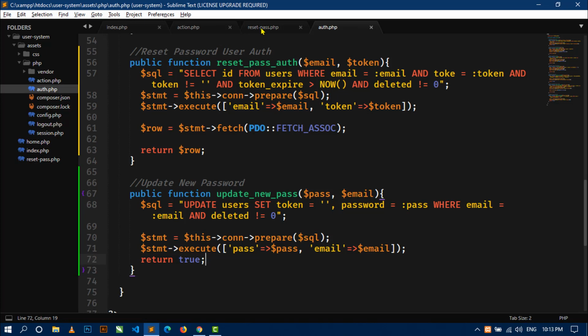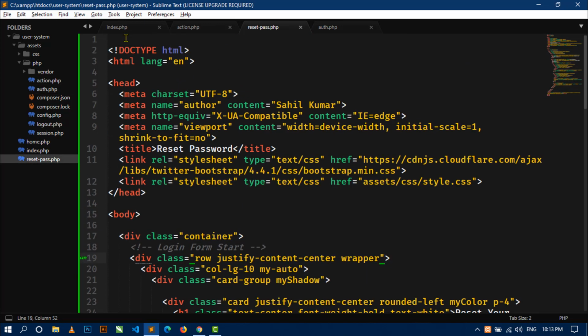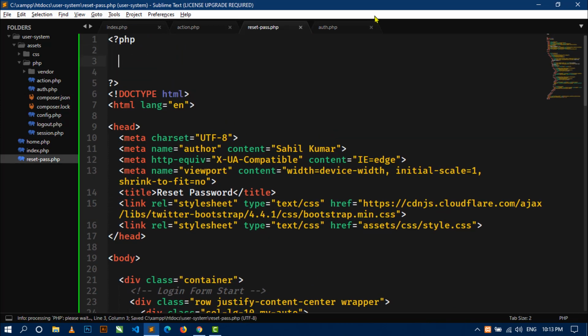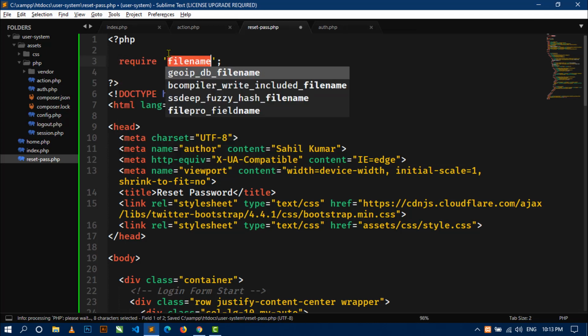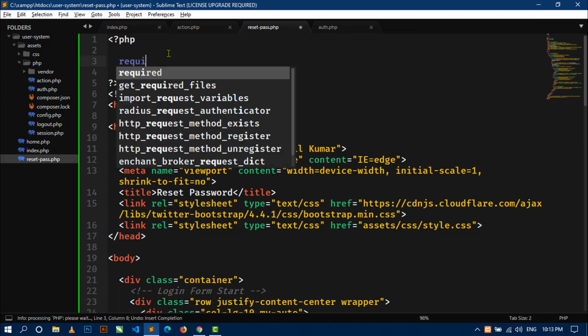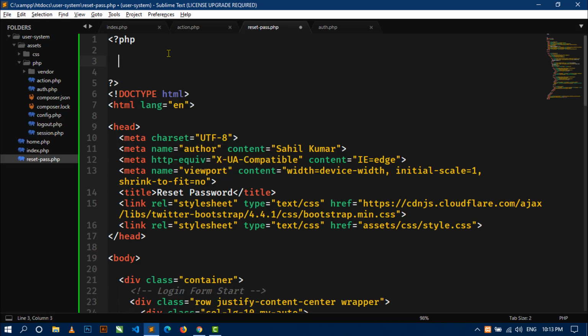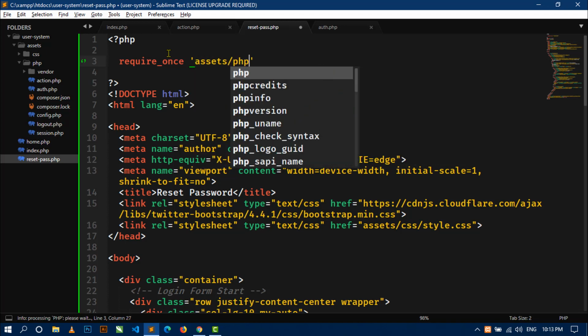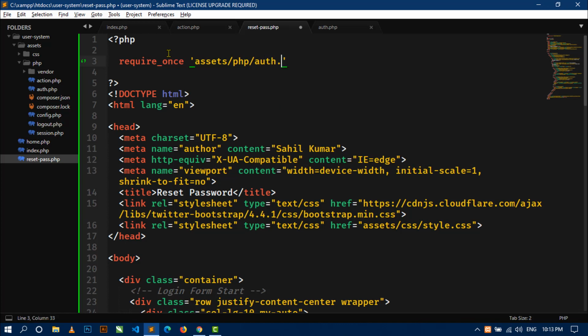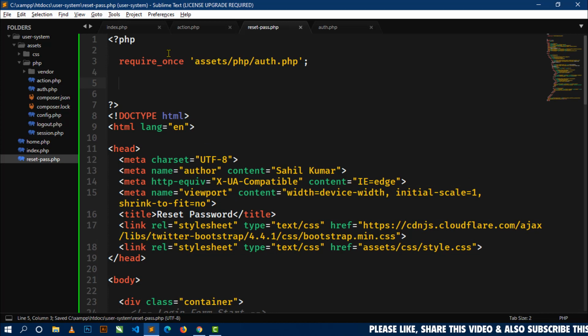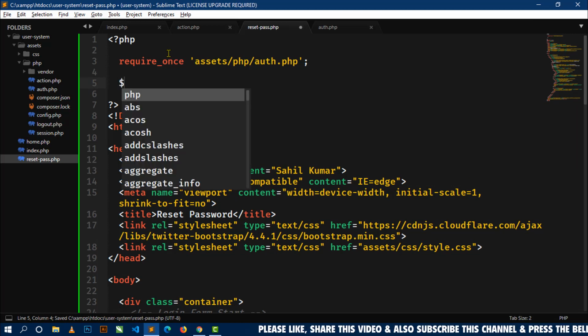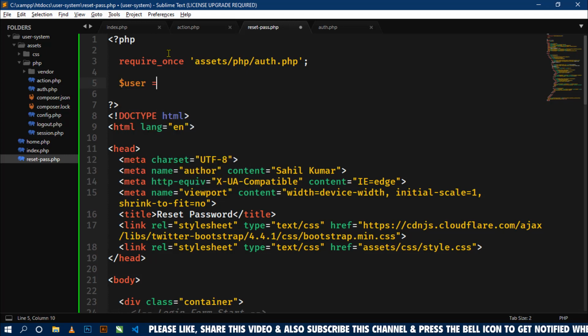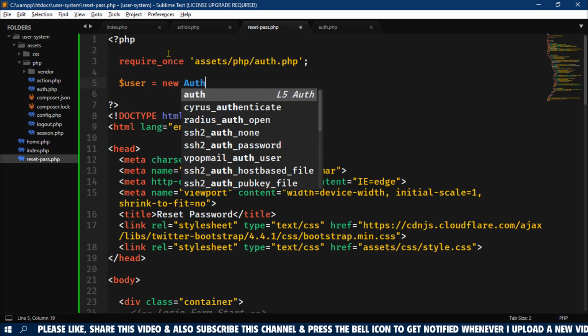Now let's come to the reset-pass.php file, and here in the top just open PHP tags, and first I will include this auth.php file. So here I will use require_once, and here I will use assets/php/auth.php. Okay, save and create an object of auth class. So here I am creating user object equal to new auth class.